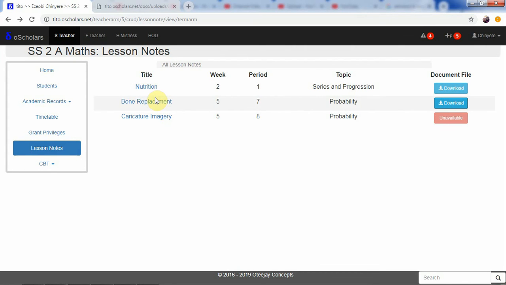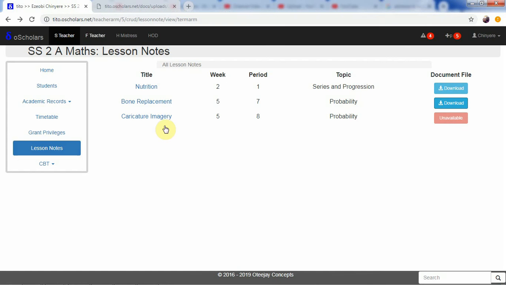Now if we open it in new tab, we'll have access to viewing the lesson notes that was uploaded. Now all these lesson notes will be accessible to the students in SS2A Mathematics. Those students will have access to this lesson note, and they can use it to prepare for the class, or use it maybe after the class to prepare for the exam. The lesson note is still loading because it is a little bit big.